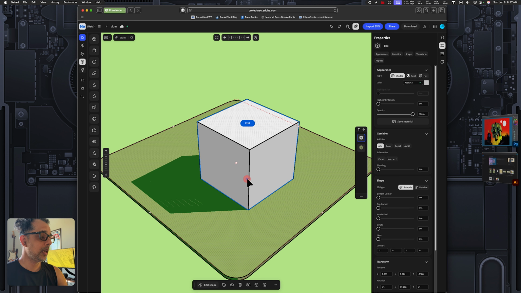I'm probably not going to do that. All right, so the question is, how do I make this work? Well, let's first of all go back to our view here. We have a camera tool here. We can take a snapshot.